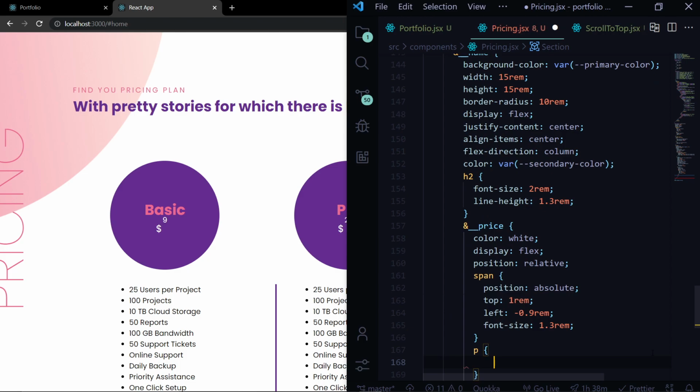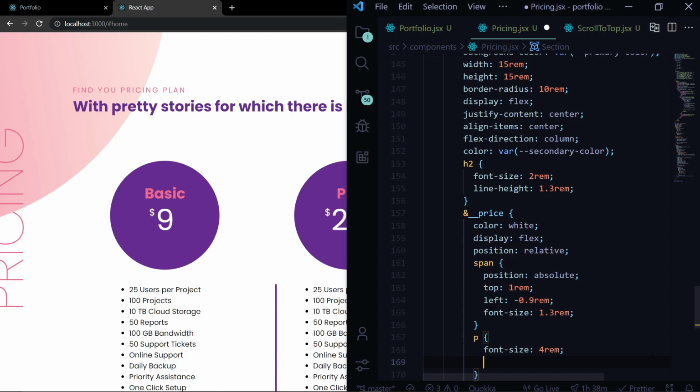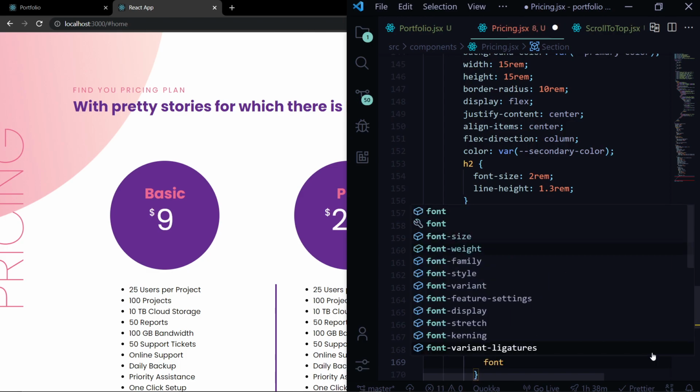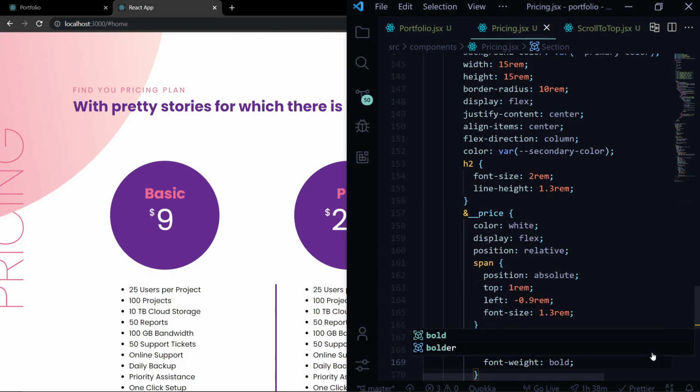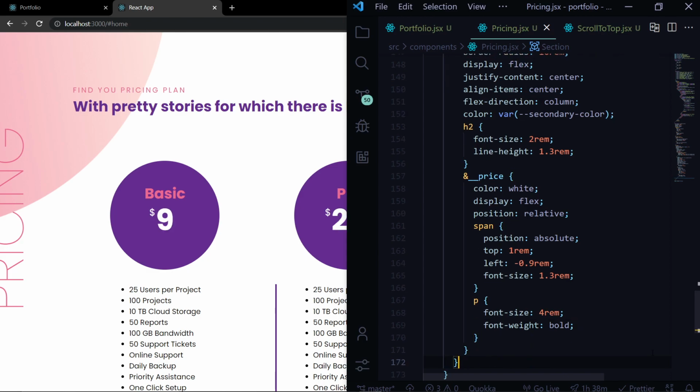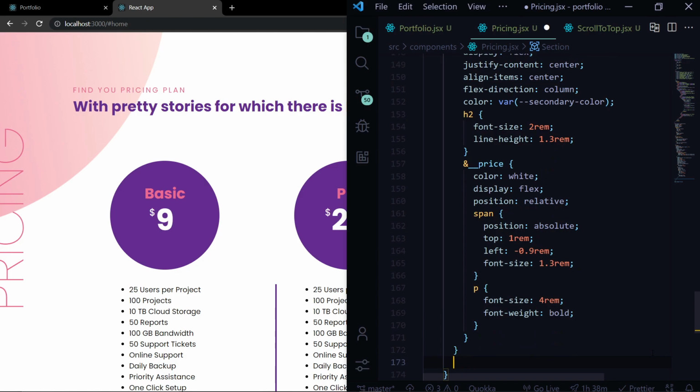Let's also select the P and give it a font size of 4 rem and give it a font weight of bold. Yeah, that's it. Now we have the content.